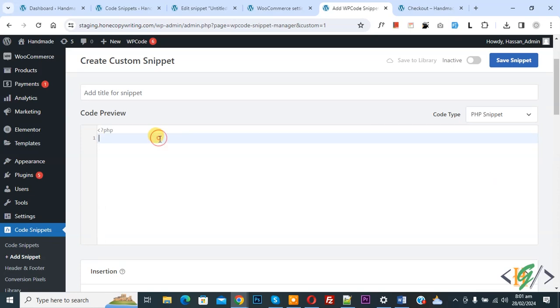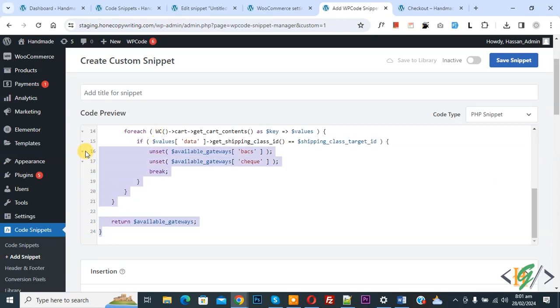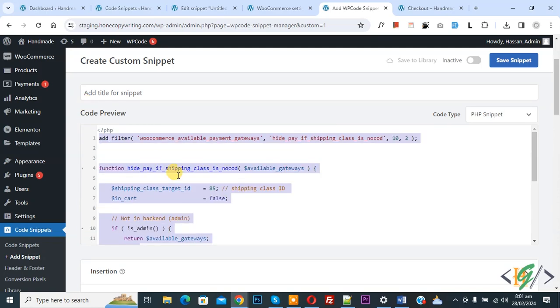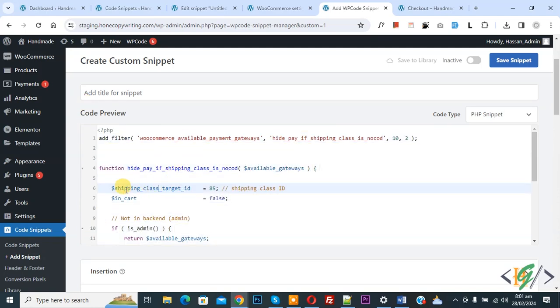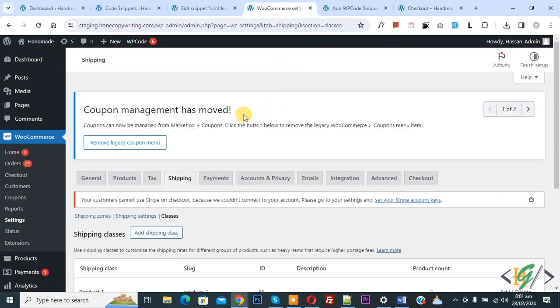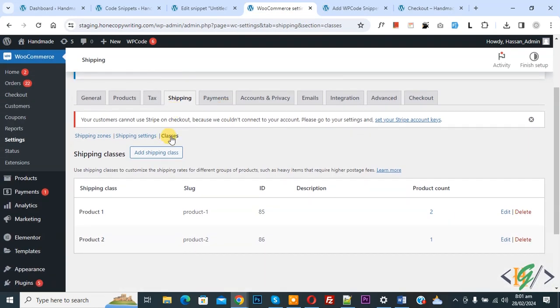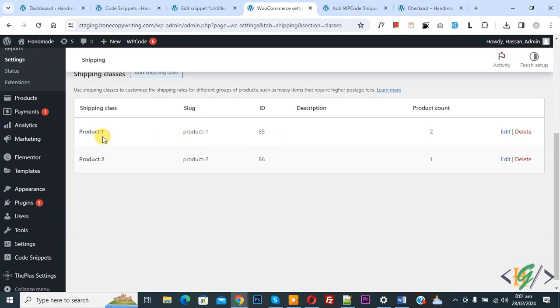Now we are going to paste the code, and you will find this code in the video description or in the comment section. Now in the code you see shipping class target ID 85. Now go to WooCommerce settings, we are in the Shipping tab, and then in the Classes section. Now you see product 1, shipping class target ID 85, product 2, shipping class ID 86.